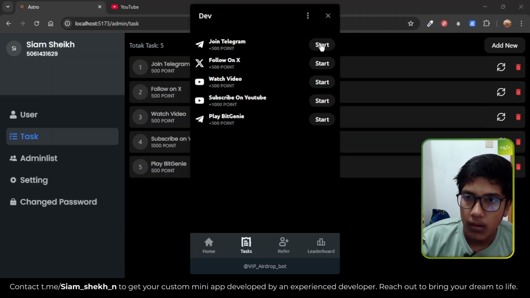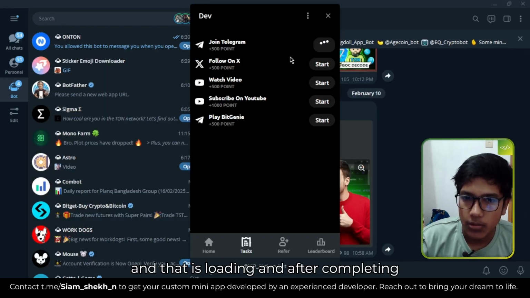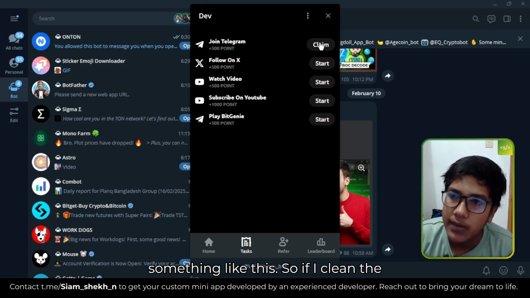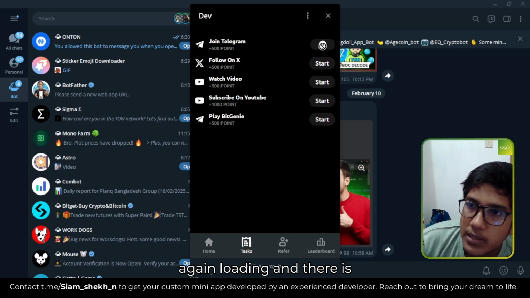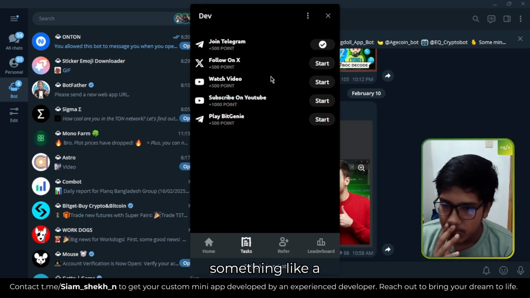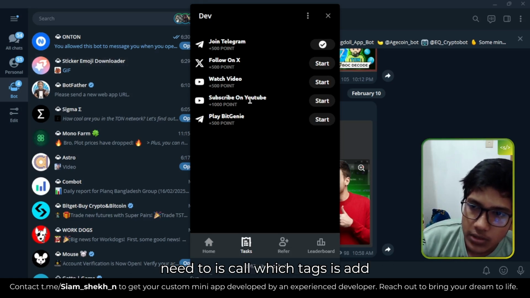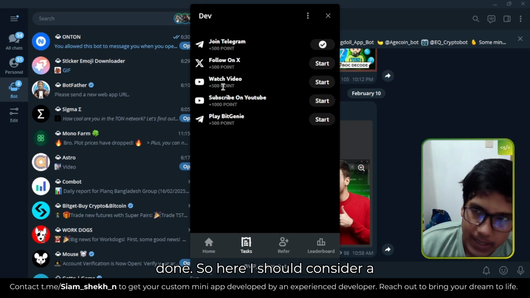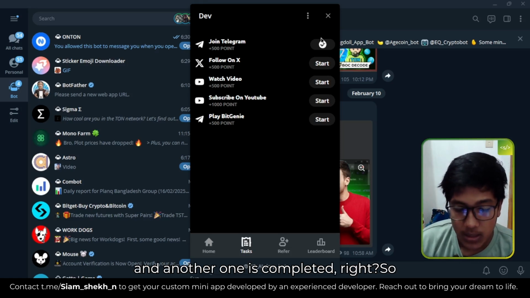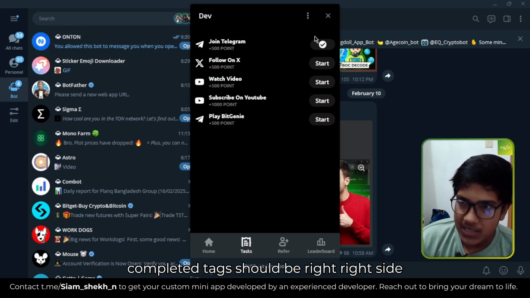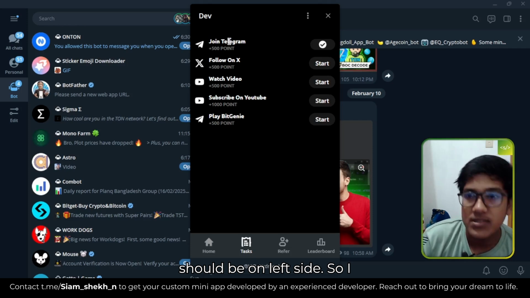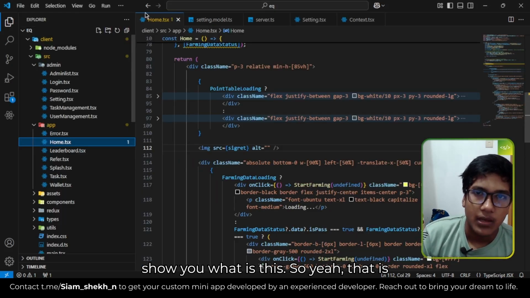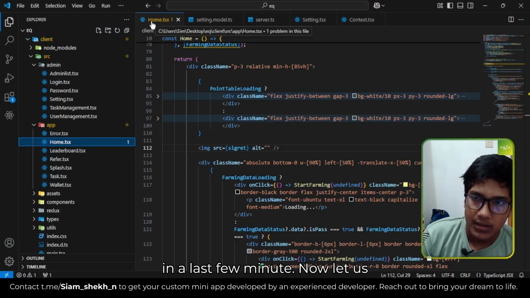If I click on one, it is loading, and after completing, okay, let me complete the tag, it is verifying that I've joined. If I claim the tag, you can see it loading again, and there is a check mark. But if I add something like 100 tags, then the user would need to scroll to find which tags are new and which ones are not done. So I should consider tabs, one active and another completed, right? Completed tags should be on the right side, and active tags on the left side. I don't think you understand properly, so let me do that, then I'll show you. So yeah, that is all about the home page that we did in the last few minutes.